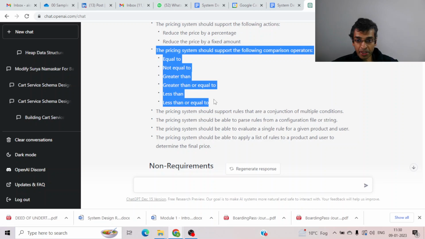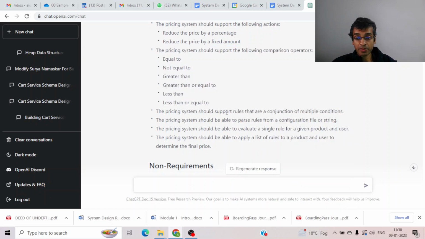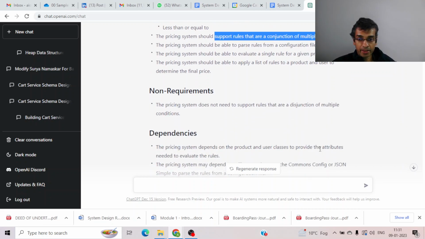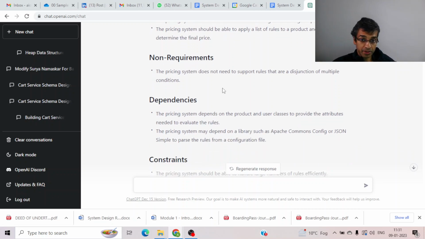It supports the following comparison operators: equal to, not equal to, greater than, less than, and so forth. It supports rules that are conjunction of multiple conditions. This is again something that I actually had to guide it. It initially gave pricing system with a single condition, but it was a minor change, and it said, okay, yeah, multiple conditions and parsing rules and stuff like that. And it very clearly says conjunction is required, disjunction is not required, so it's a non-requirement. So that's something it actually figured out by itself.